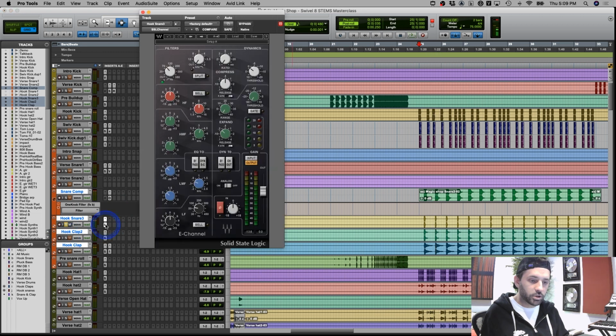And what are we doing here? Just filtering out some low and taking out some boxiness. And we add that clap. What are we doing there? Just adding a little bit of brightness and a little compression. So we're adding a little 8K and then just compressing a bit here. And then we have the other hook clap.